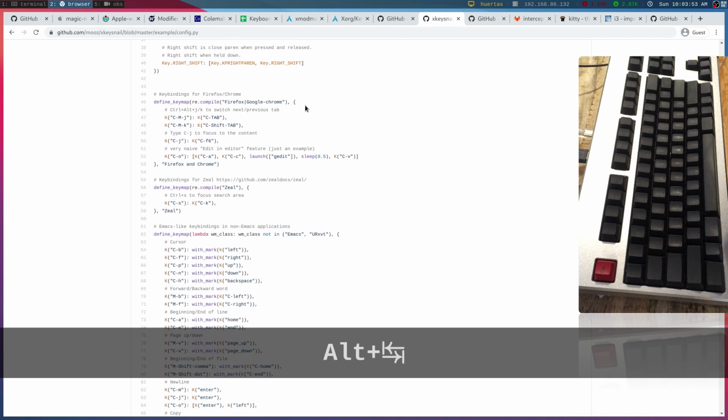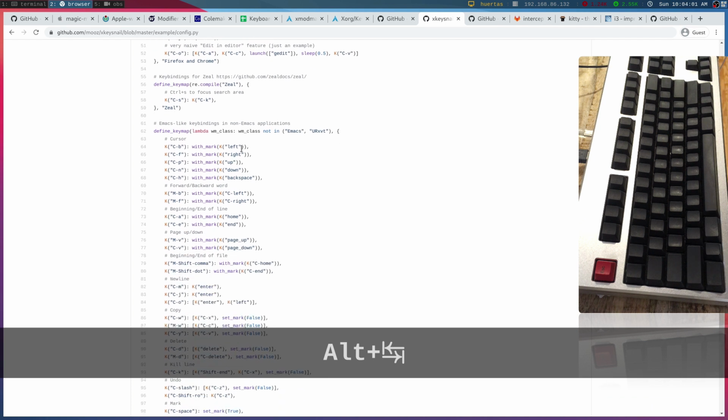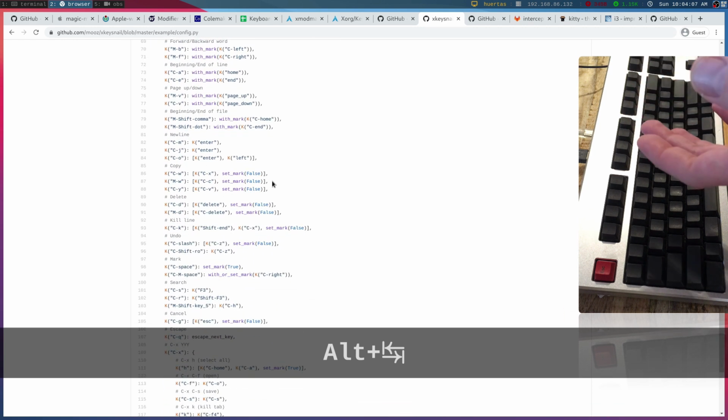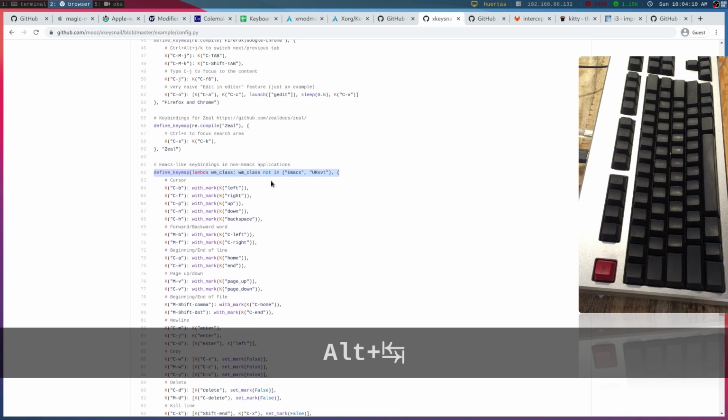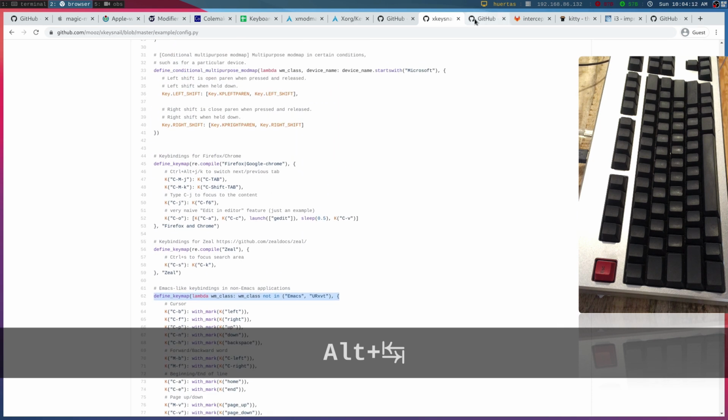You can also set per-application key maps. Here we can see overrides, remappings that only apply inside web browsers, or mappings that apply everywhere outside of Emacs and a terminal. So that's useful, right? But as I said, it had those drawbacks which dissuaded me from using it.